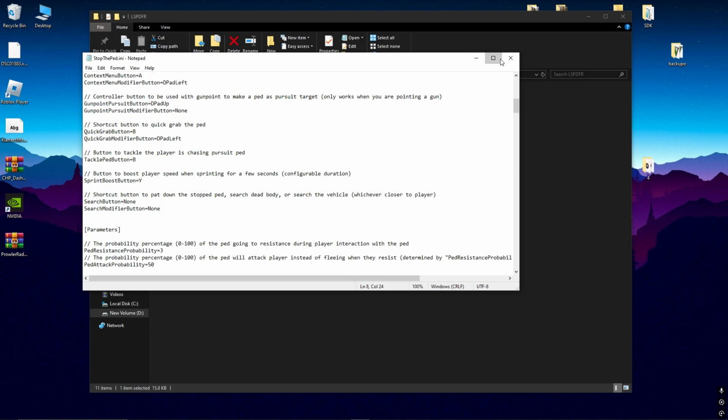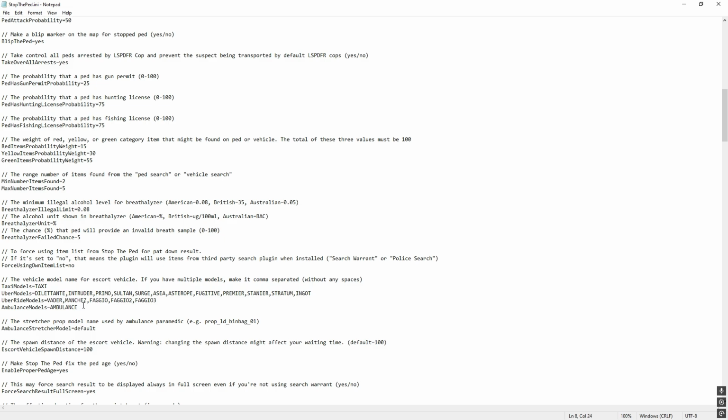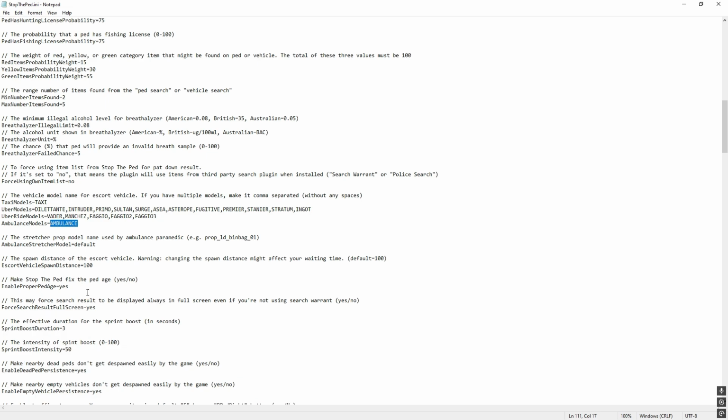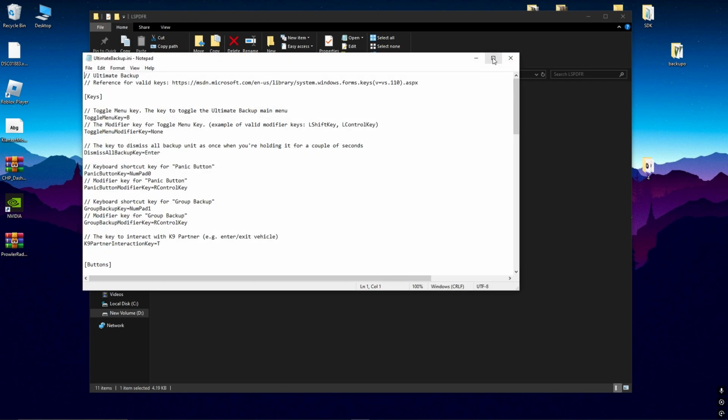I'm just going to quickly show you guys what type of stuff you can customize here. Gun permit probability, license probability, Uber models for vehicles, which models you want for the ambulance. So if you have a custom ambulance in game, you would just put the string of that vehicle here. Traffic control radius, traffic stop menu. Some people have different needs or different wants.